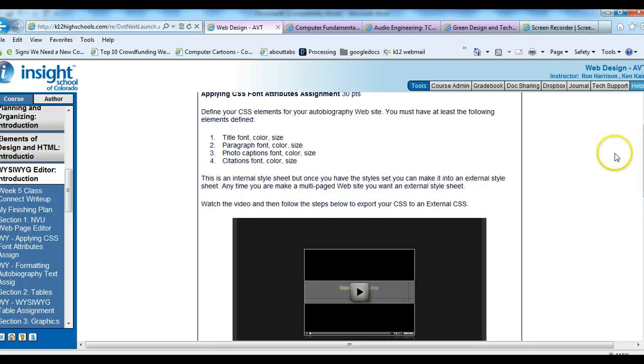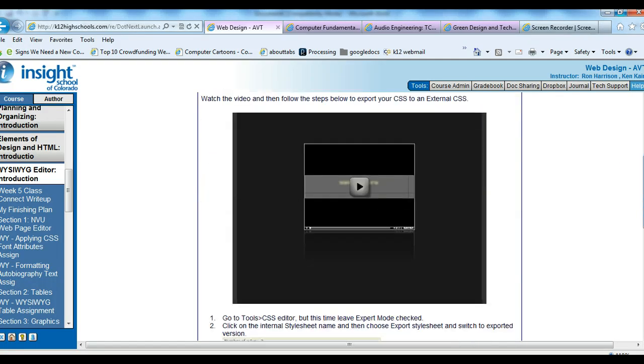Follow these steps, and what you're creating is an internal style sheet. Then you have to do something to make it external, and to make it external, you export it. External means that it'll work on multiple pages. So exporting is the command to put it onto multiple pages.